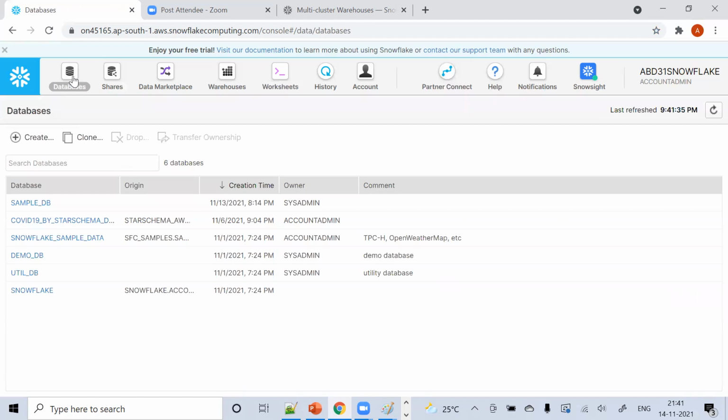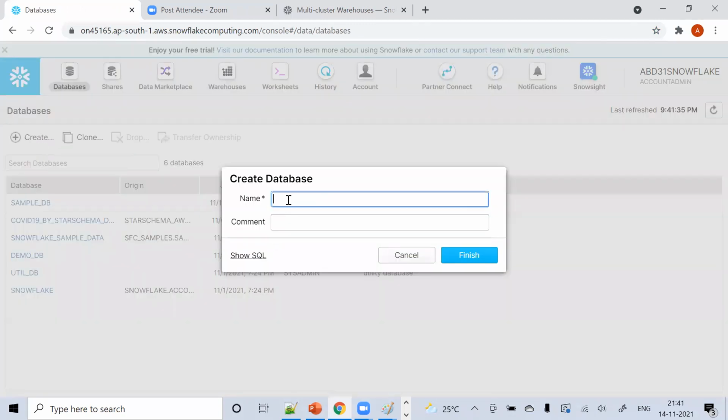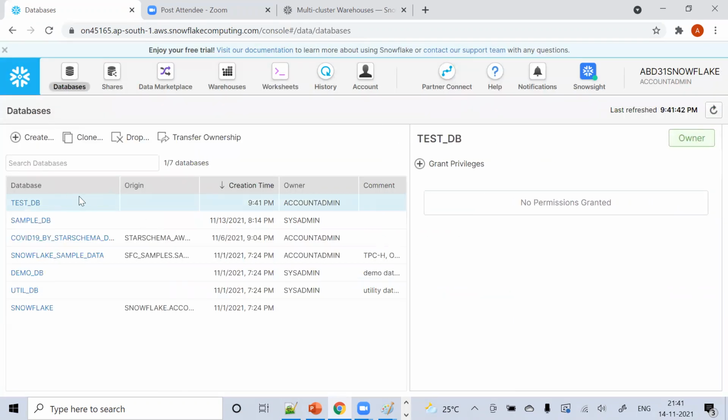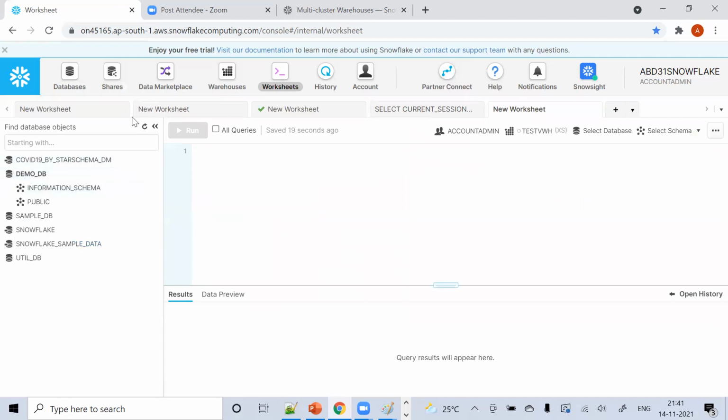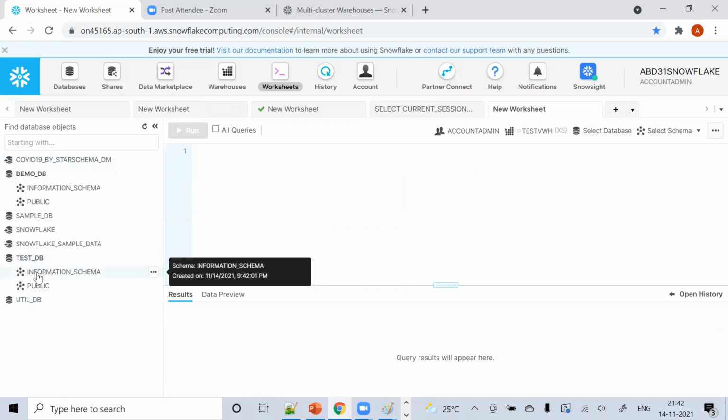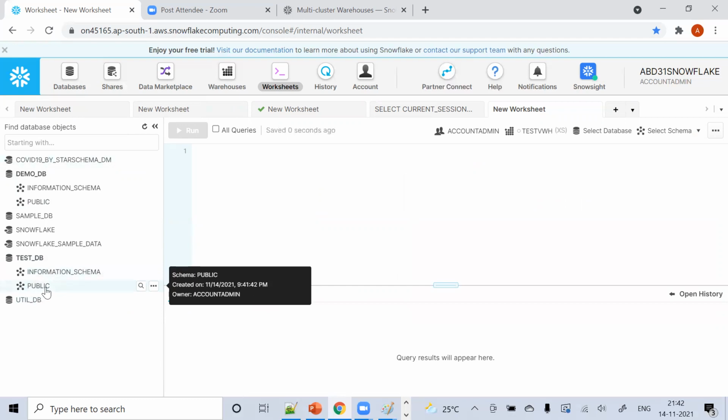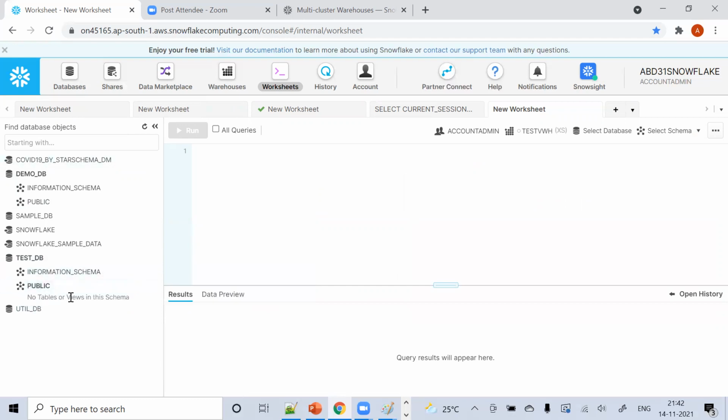Just to demonstrate, let me create one test DB. It got created, and as you can see, the owner is account admin, since I used that role here. If I go to worksheets and refresh, I have test DB here. If I open it, it gives me two default schemas: information schema and public schema. In public schema, you can create your tables, views, user definitions, whatever you want.